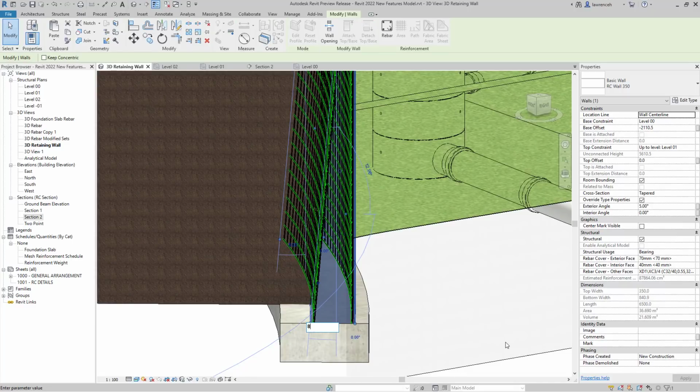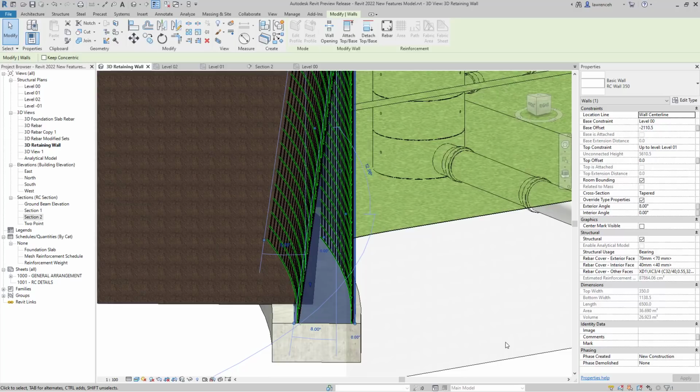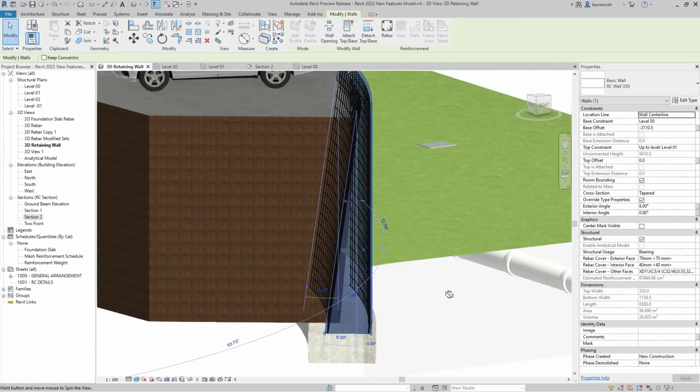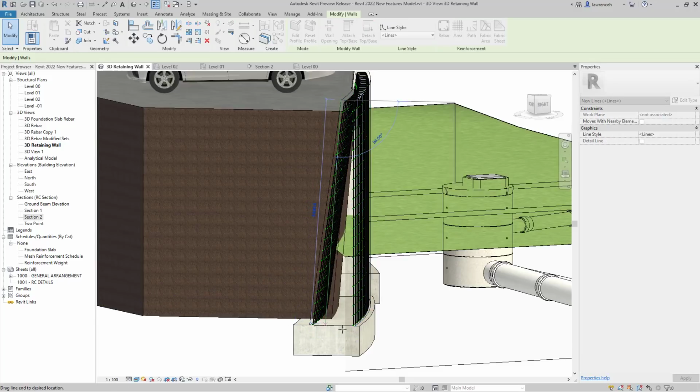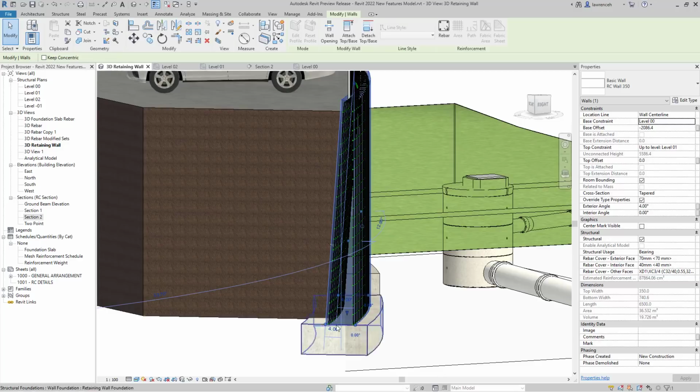If I click on this and I want to increase that, I can just type in perhaps 8 degrees. Of course, you'll see all the rebar updates, and of course the wall's got a bit thicker. As well as typing in values, I can just use the shape handle to actually change the slope as well.